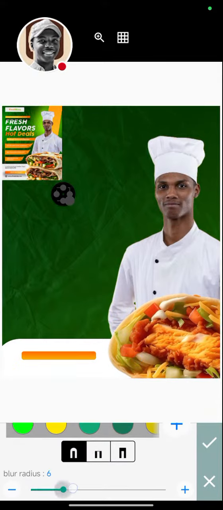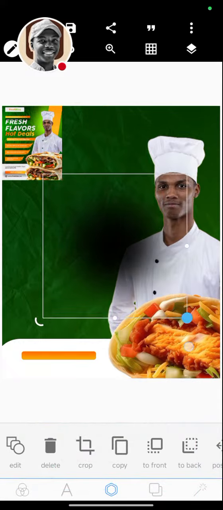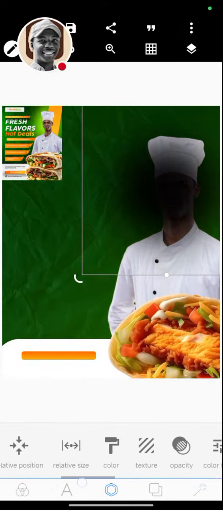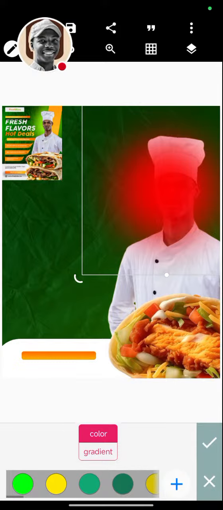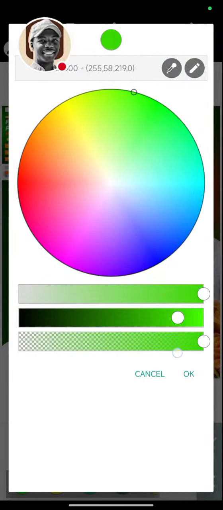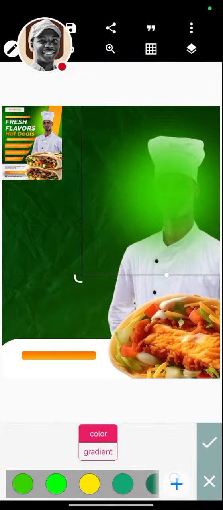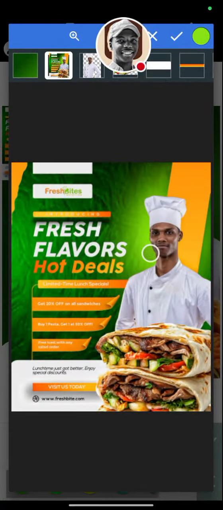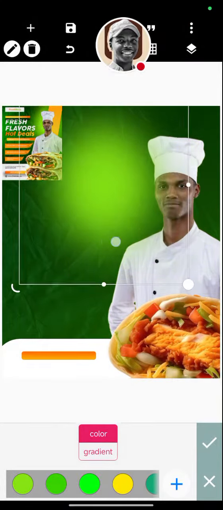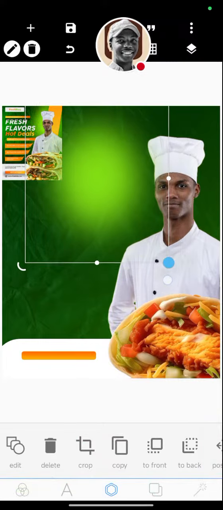Then you increase the blur radius. Then check mark and stretch. Then you give it that exact color. The color is a lighter version of the background. So a lighter version of the background. Or you can simply just pick it from the design itself. So we have it. Can reduce the size a bit.